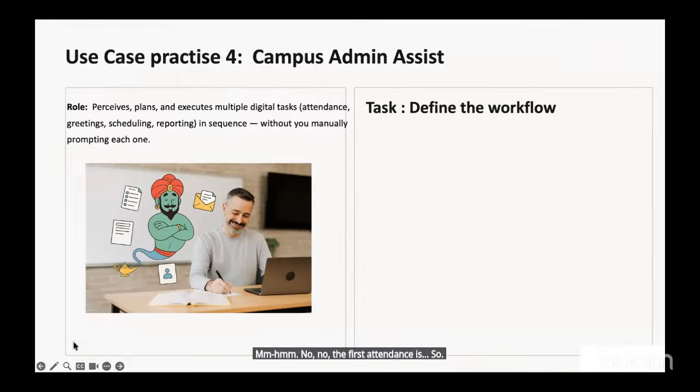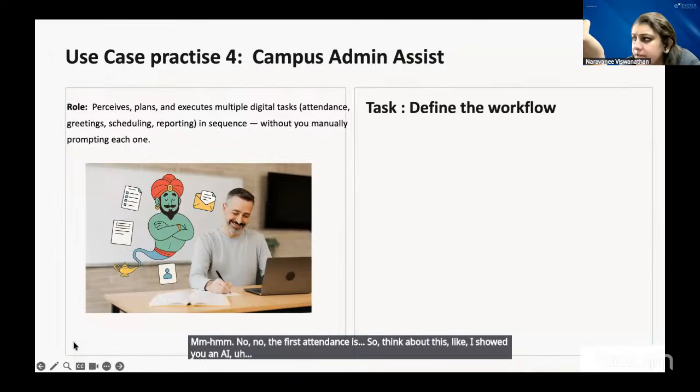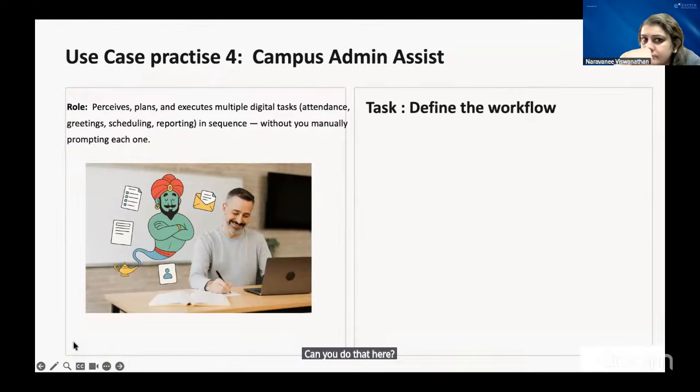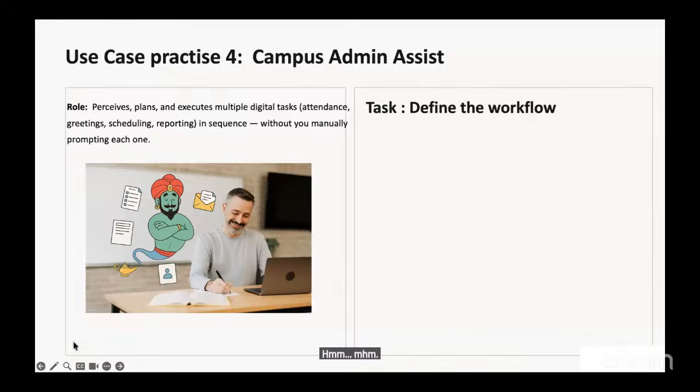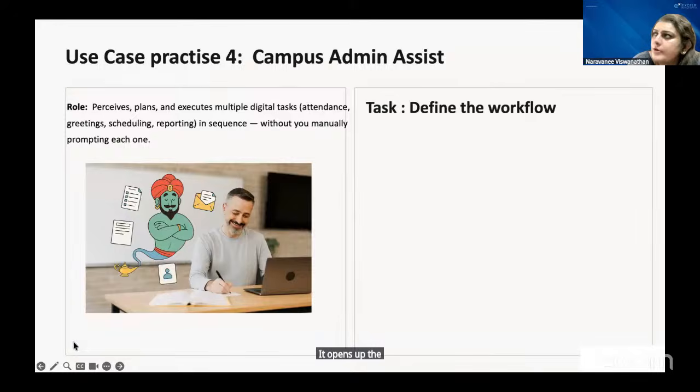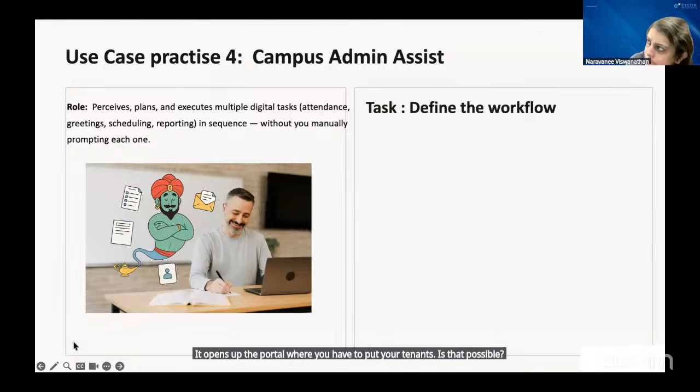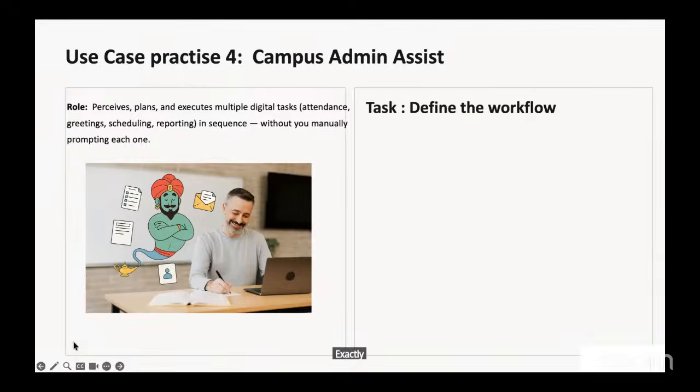So think about this. Like I showed you an AI agent, where I enter the school or I enter the college, I should be able to give my attendance directly from my mobile. Can you do that here? Is it possible for you to put as the first thing in the workflow: you enter college or your institution, and automatically in your mobile, it opens up that portal where you have to put your attendance? Is that possible? It's possible. Exactly. So that is going to be the first thing.